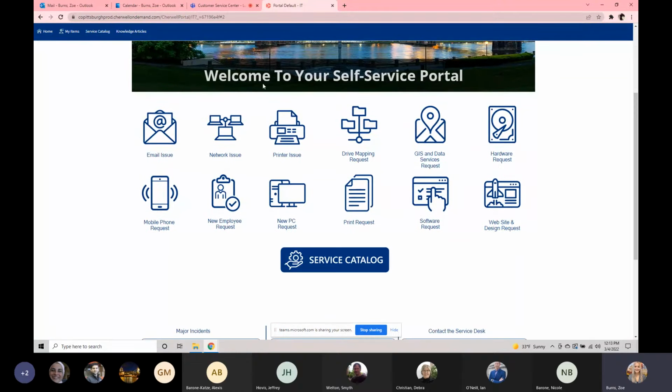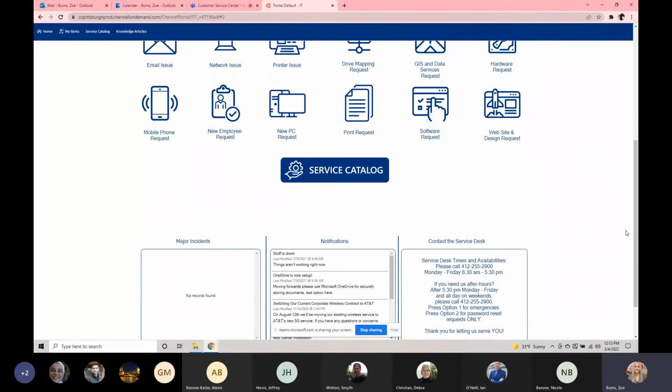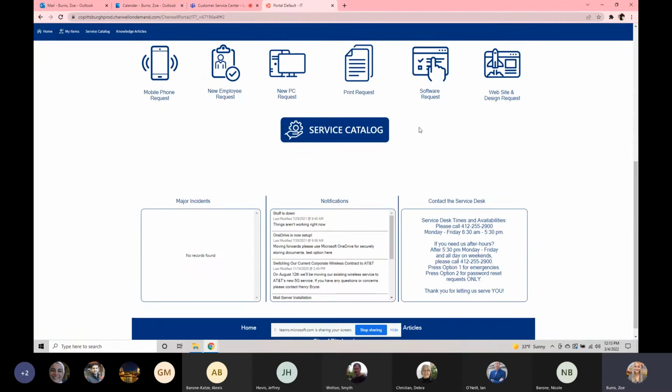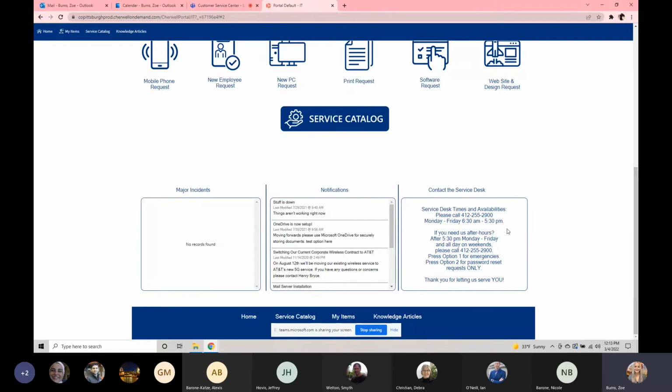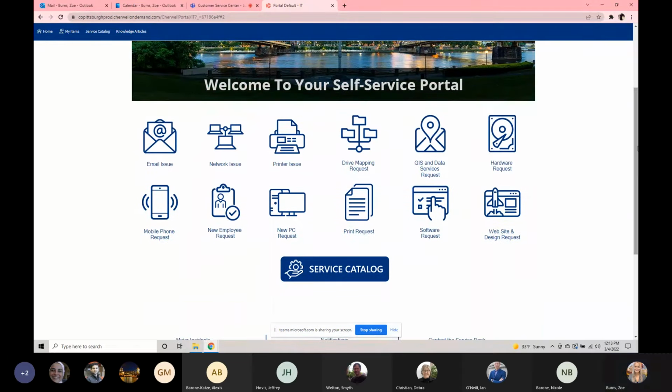Below that, these are our top 10 requests. So you can just go ahead and click on any of those if that is your issue, and they'll open up a ticket. Going down, there's a service catalog button, and that'll show you everything else that's not one of those top 10. We also have a section here for major incidents. If there is one, it'll be recorded here, along with notifications, and then just the service desk contact hours and information.